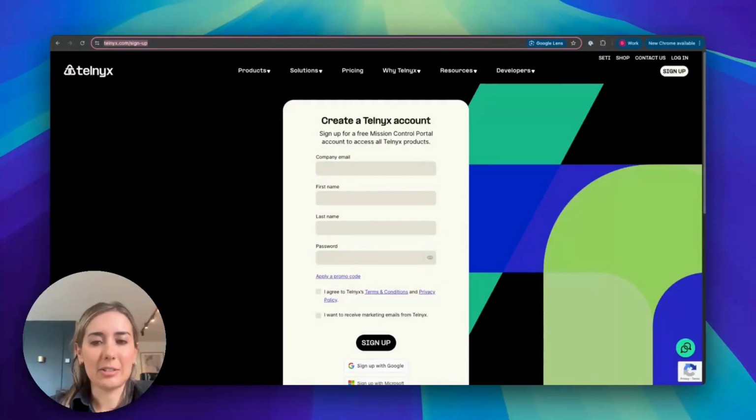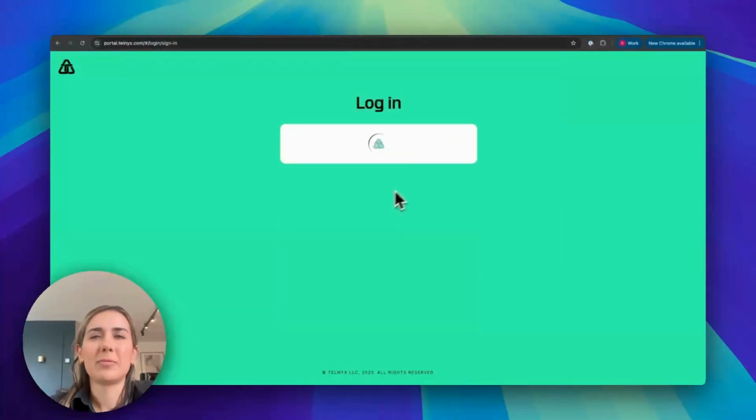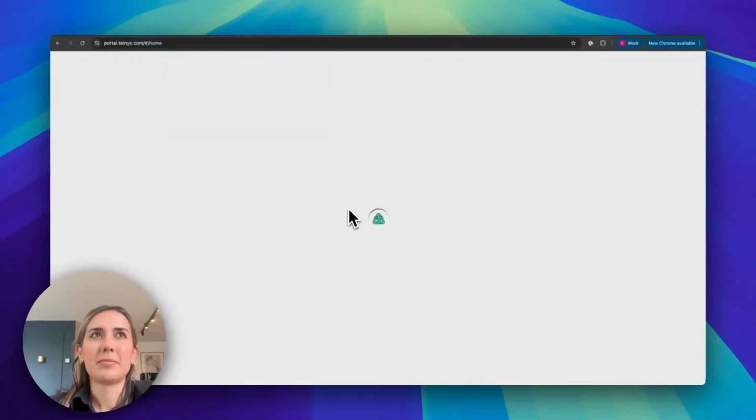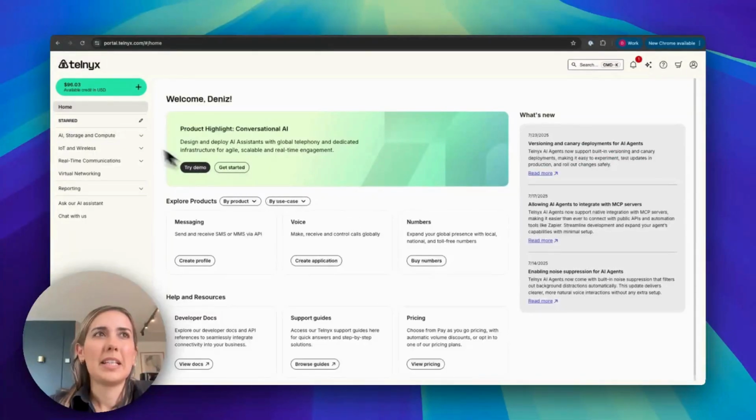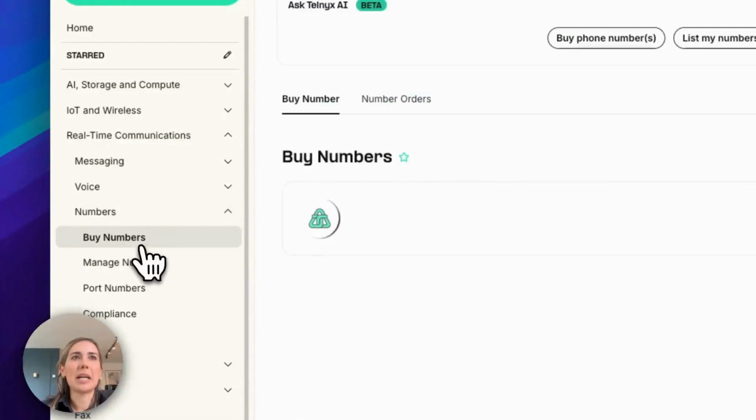First, you need a Telnyx account. You can go ahead to telnyx.com/signup and create an account for yourself. Once you're in, you just head over and purchase a phone number from our list. You need to first log in. Then you can go to real-time communications and numbers.